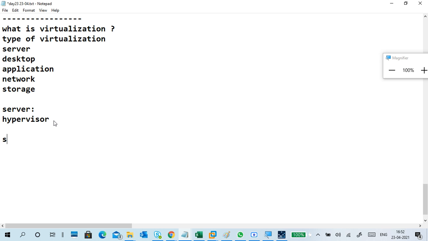The second one is desktop virtualization. Just let me conclude once. What is desktop virtualization? Using an application, if you are creating virtual machines on your desktop, that is called desktop virtualization. An operating system is installed in the VM. The operating system you install in your virtual machine, whether Windows, Linux, whatever, that is called a guest operating system.